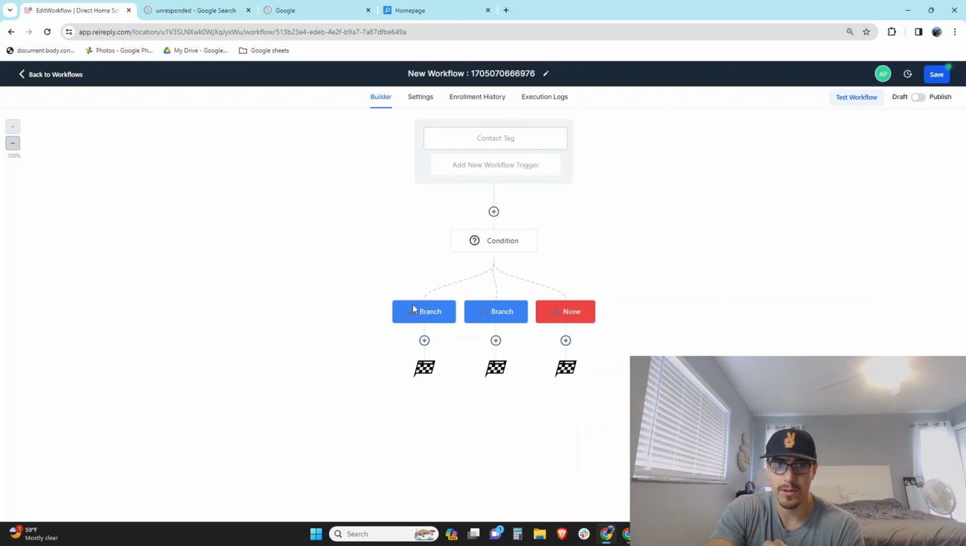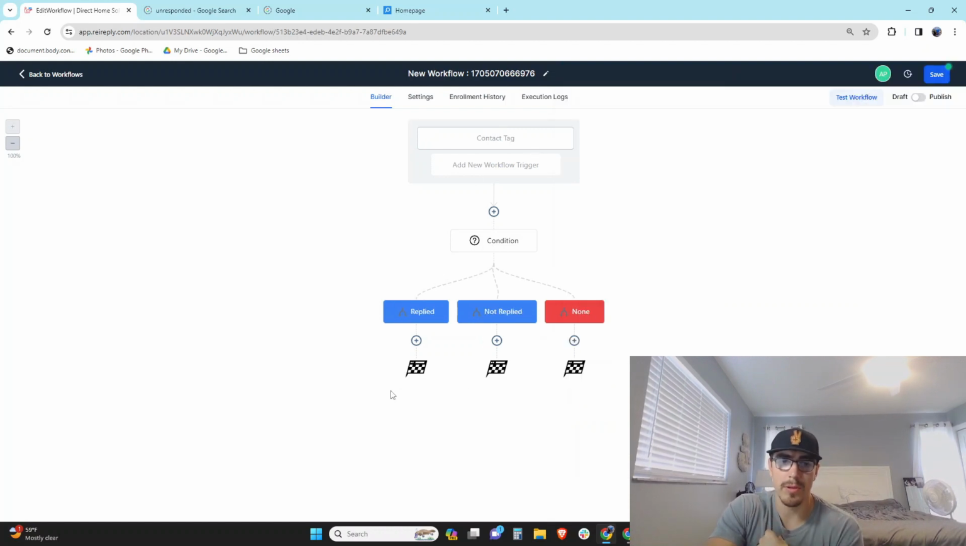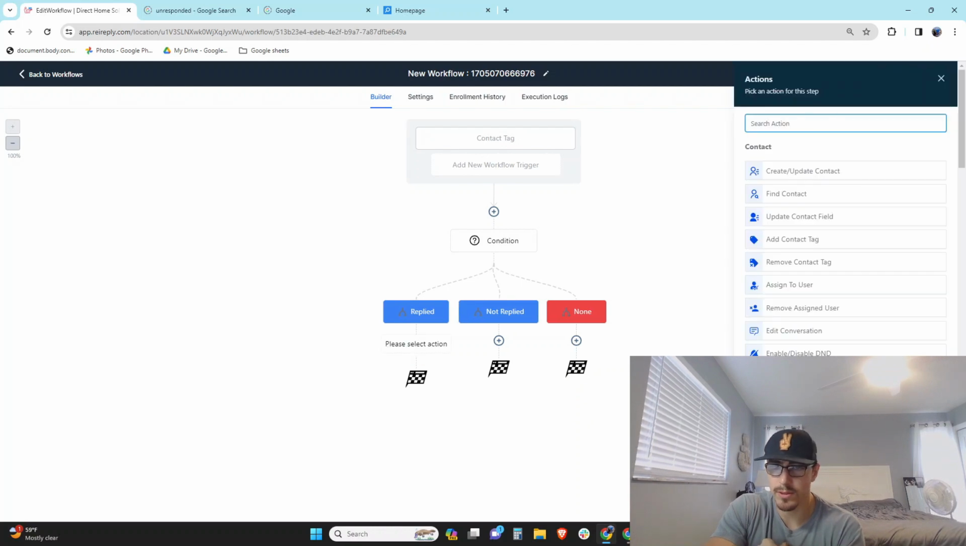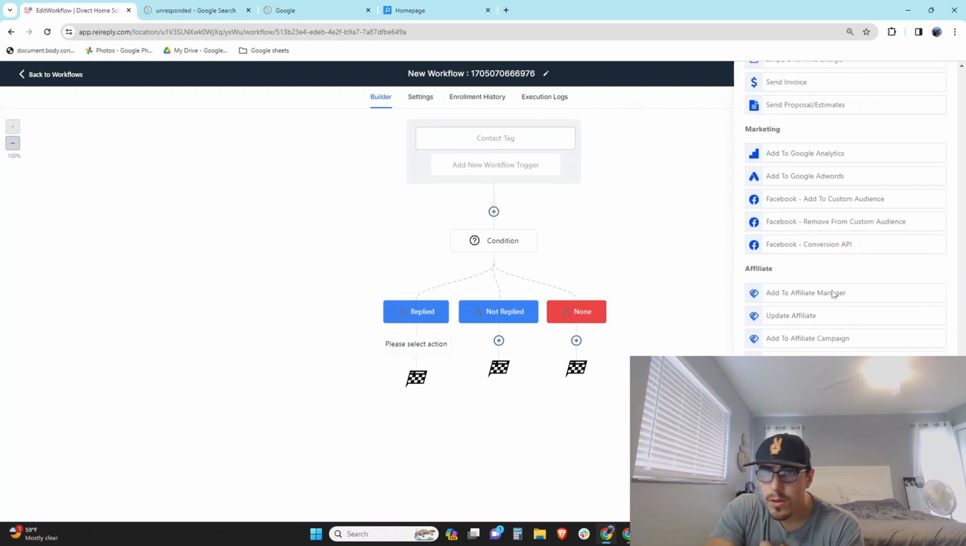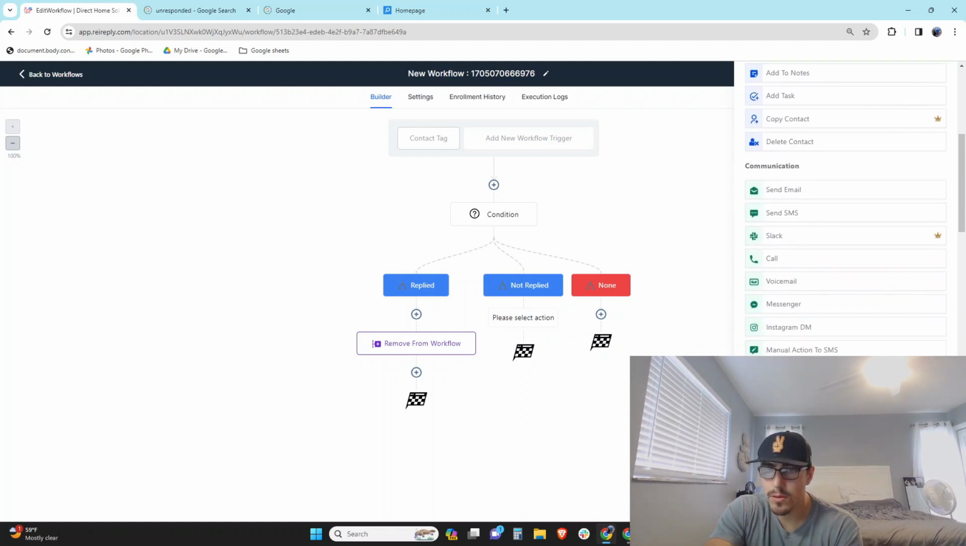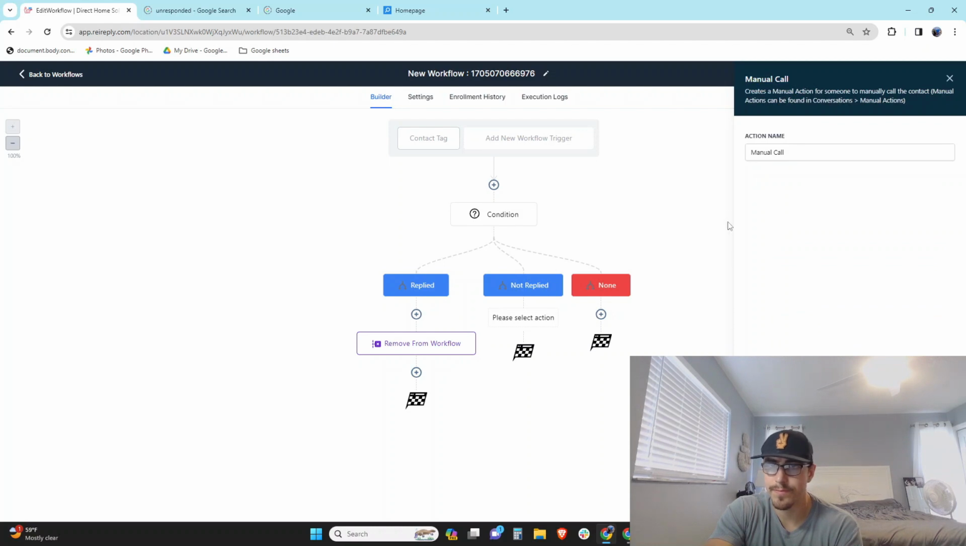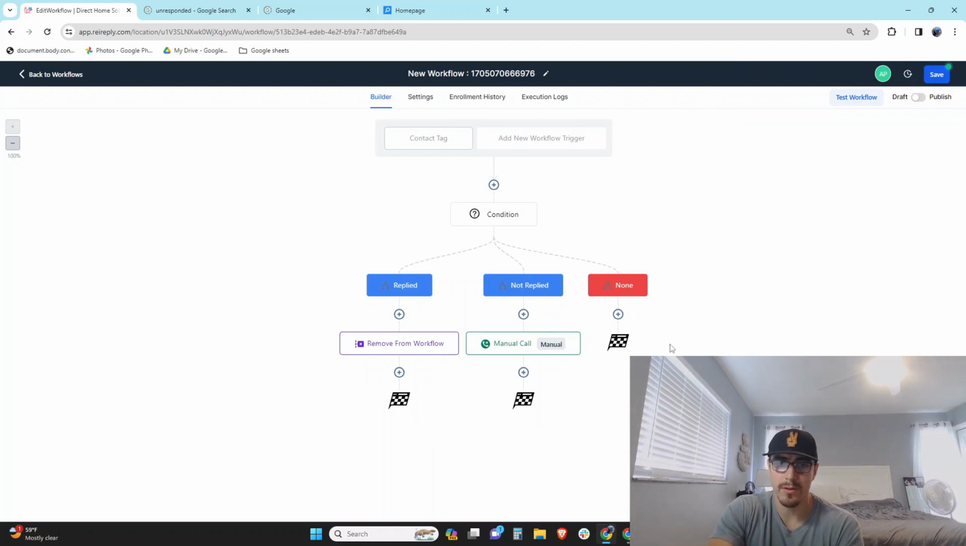So this one, I should have named them replied and not replied. So, but let's go here. Not replied. So if they'd already replied and you accidentally add them to this workflow, you can come here and just say remove from workflow. Remove from workflow, current workflow. Bang. Okay, but if they don't have that replied tag, what you want to do is come here. Manual action to call. That's the one you want. Bang.